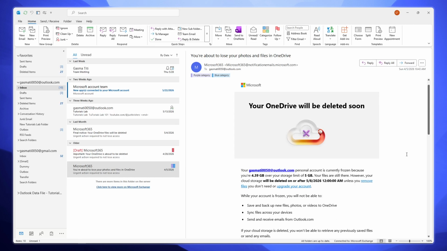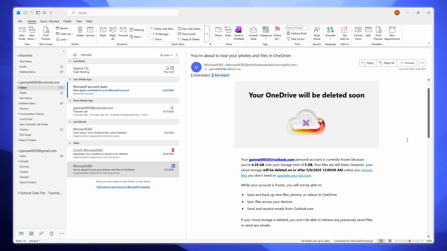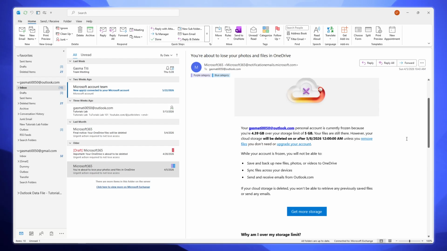Hey everyone, today I'm going to show you how to change messages indexing in Microsoft Outlook. Without any further ado, let's get started.